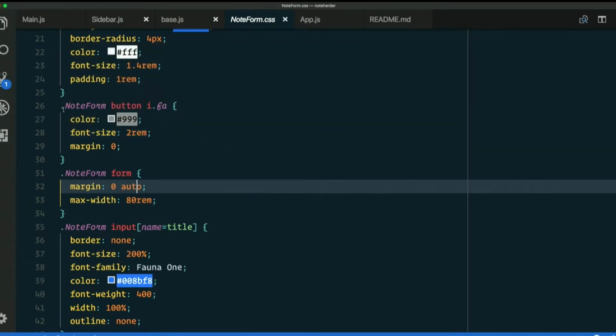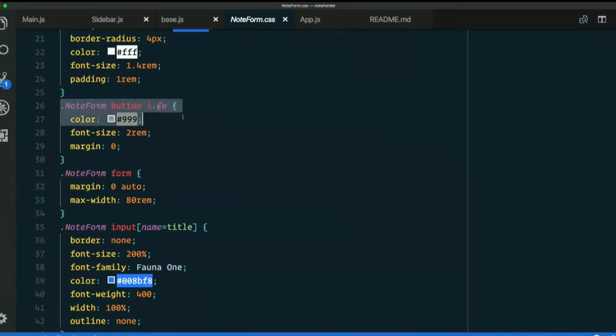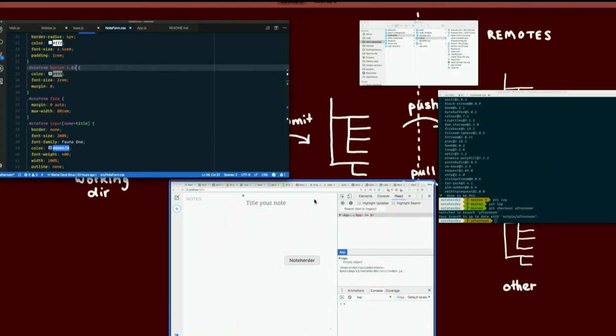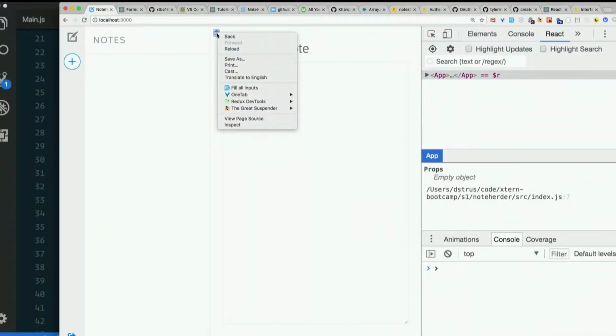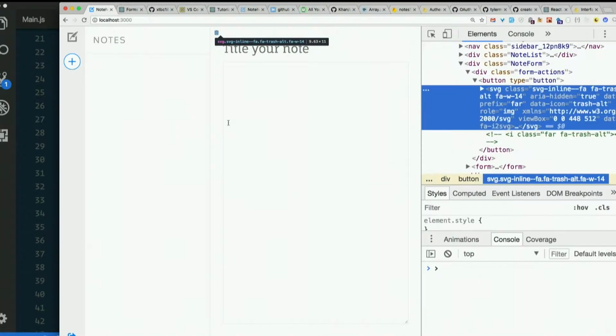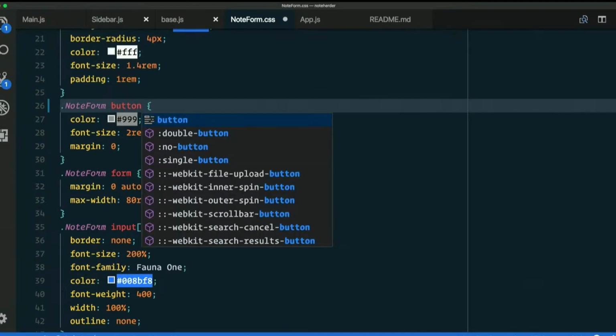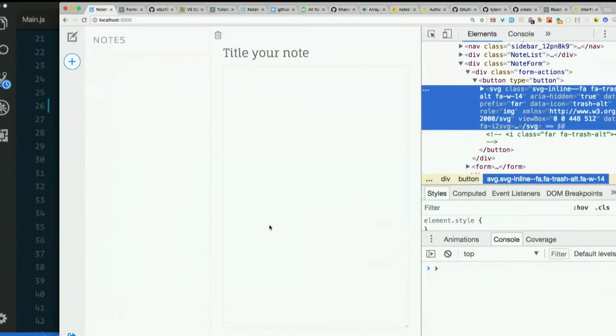Here's a rule for it. This is clearly what was supposed to affect that. Note form button i.fa. Well, it's not FA anymore, is it? We're using Font Awesome 5, and it's actually an SVG in there. So what if we just say note form button? It's the only button on the form, so maybe that's good enough. Yep, okay, that made it nice and big.